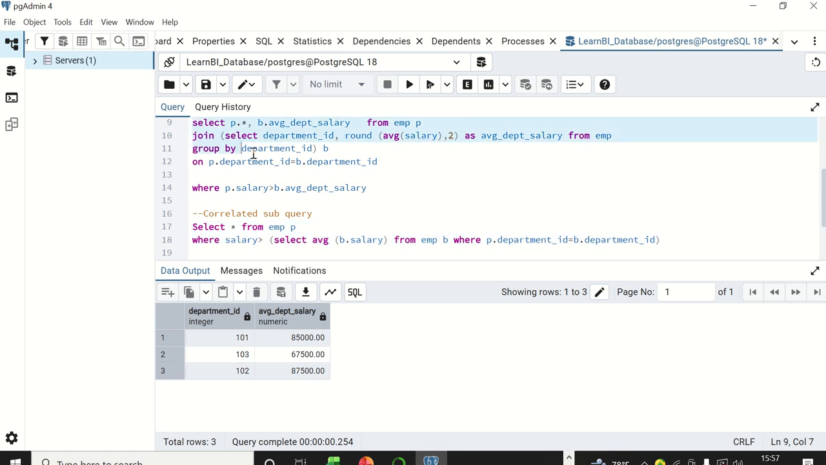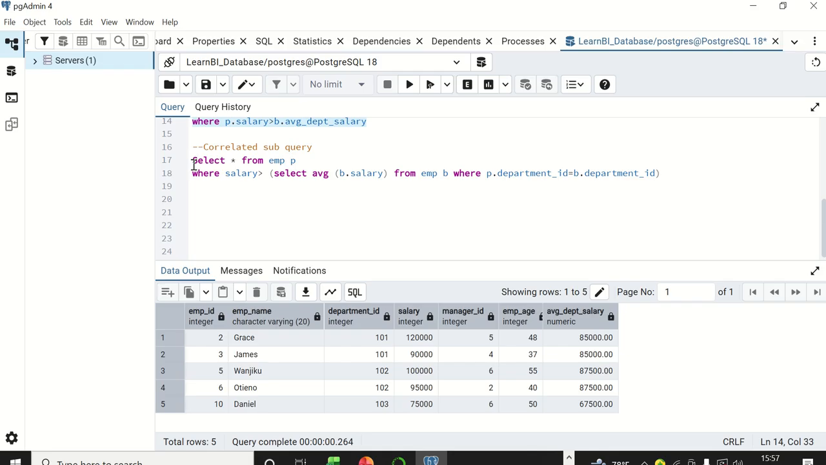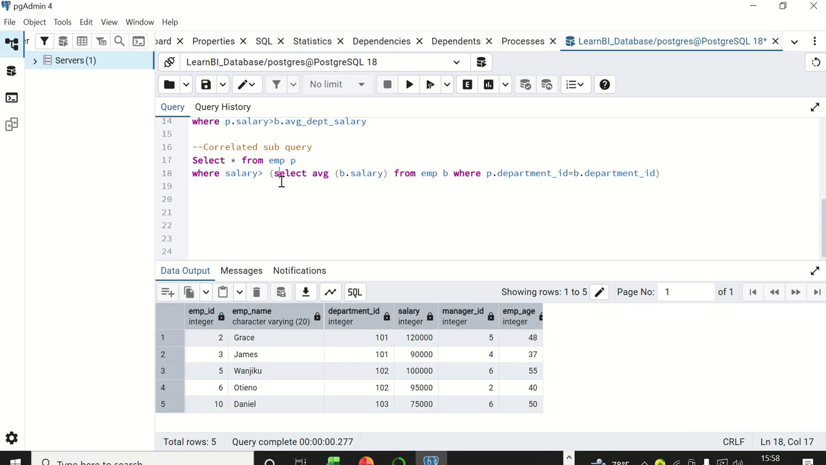So let's just run this first. You can see Grace, James, Wanjiku, Otieno, and Daniel. So we have 5 people who earn more than their respective average salary. If you run this one, it will also give the same output. So this inner query, this subquery, runs for each record of the outer query.